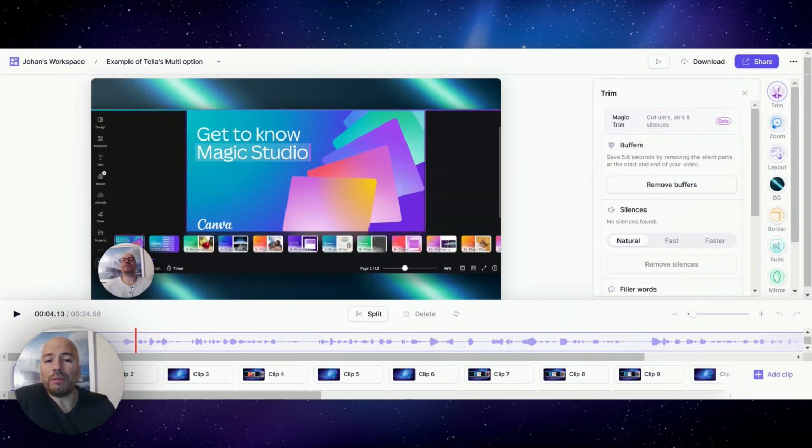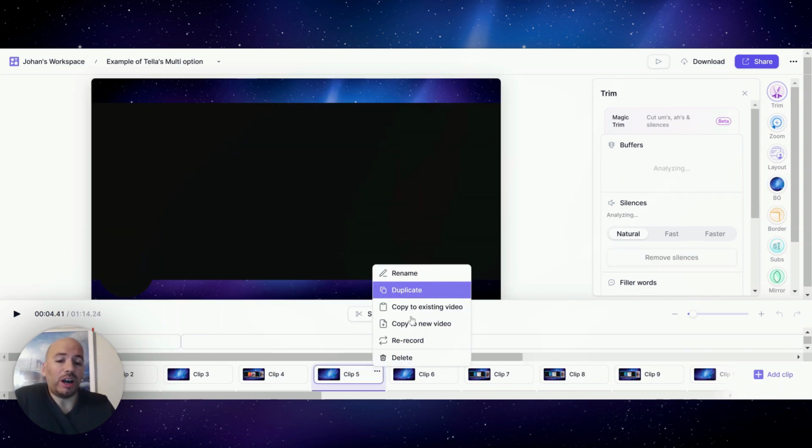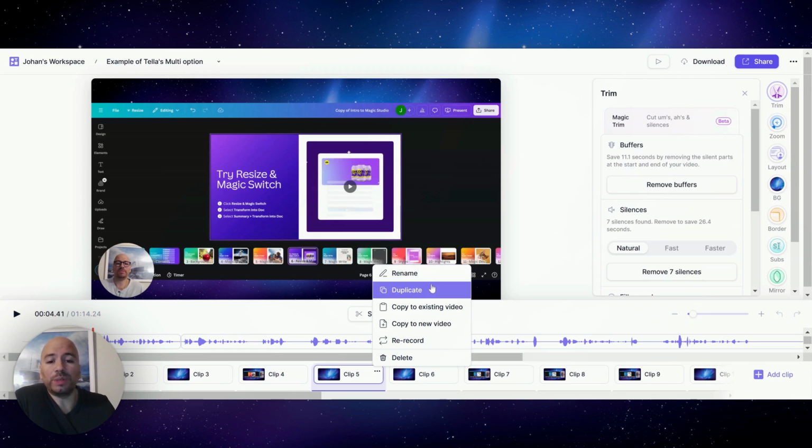If you use the multi option, as I've shown here with all these clips in a row, then you might want to explore the options that you can find in every clip. So when you click on the three dots, so I'm clicking now on the three dots of clip 5, then you find more options. So you find rename, duplicate, copy to existing video, copy to new video, re-record, and delete.